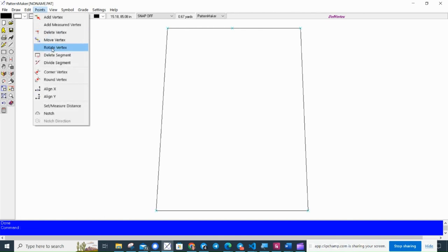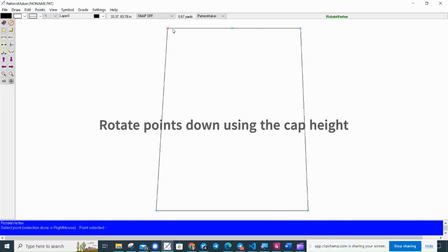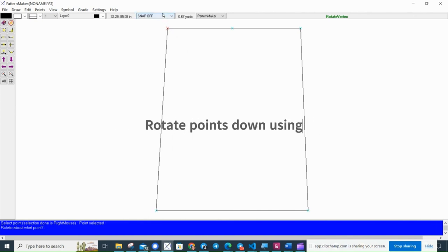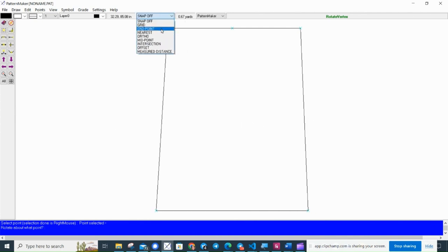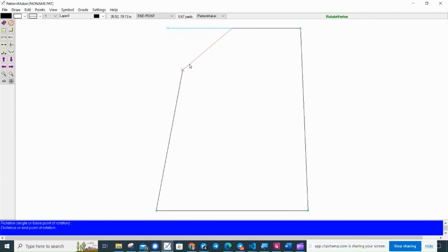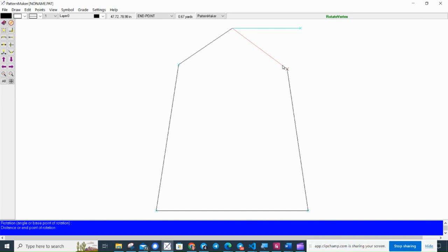Then I'm going to rotate these points downwards using the cap height amount. I'll select endpoints for precision. Now click and rotate this down 5 inches. And this point, I'll also rotate it down 5 inches, but now I'll use -5 because it's a negative measurement now.